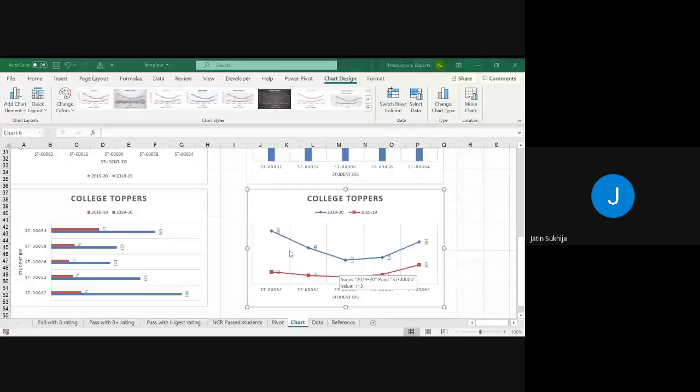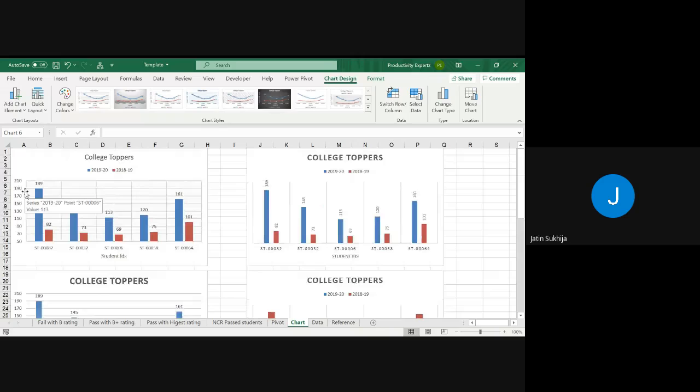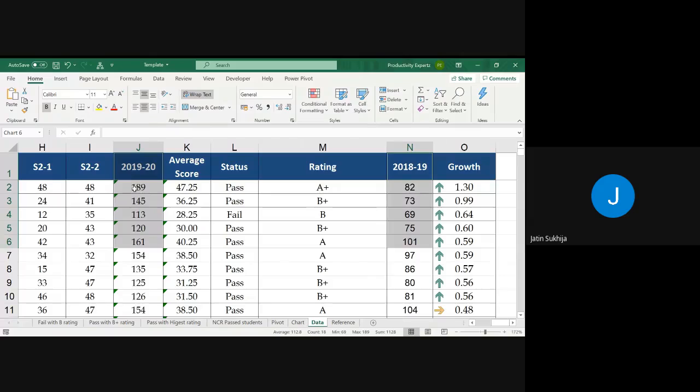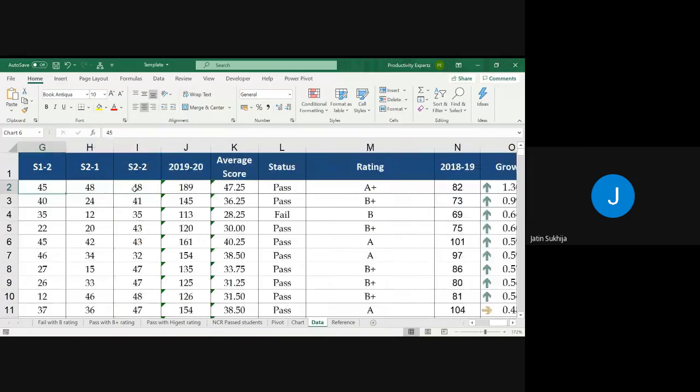Now see here, this Excel file. What is the performance of the topper for the current year? This is showing you how much. I can see it on any of the charts. 189, right? For the current year, everywhere this is 189. Let me go to the data. This is 189 because these are the performances.